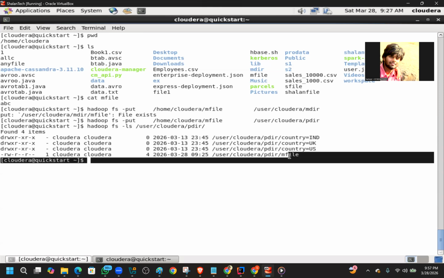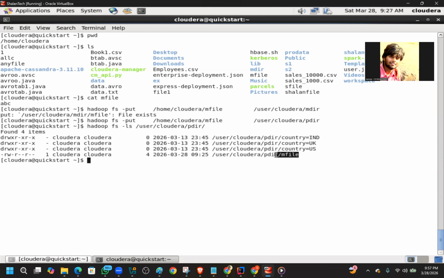Do you see here a file? M file? All good? Understandable? If you want to take something from the edge node to Hadoop, you have to give the source full path and the destination full path, with hadoop fs put. You have to only remember the put command. Put it from where? From source to where? To destination.